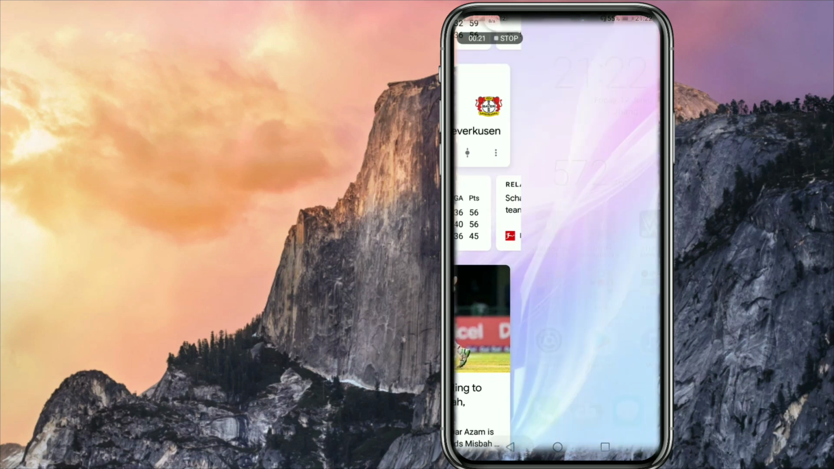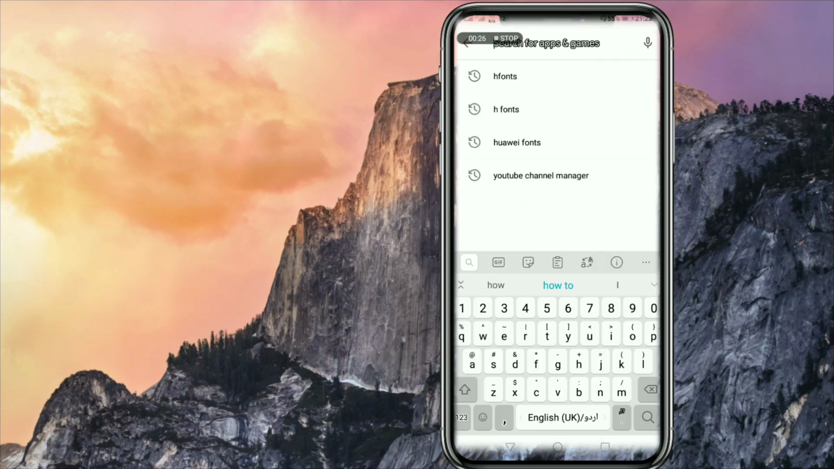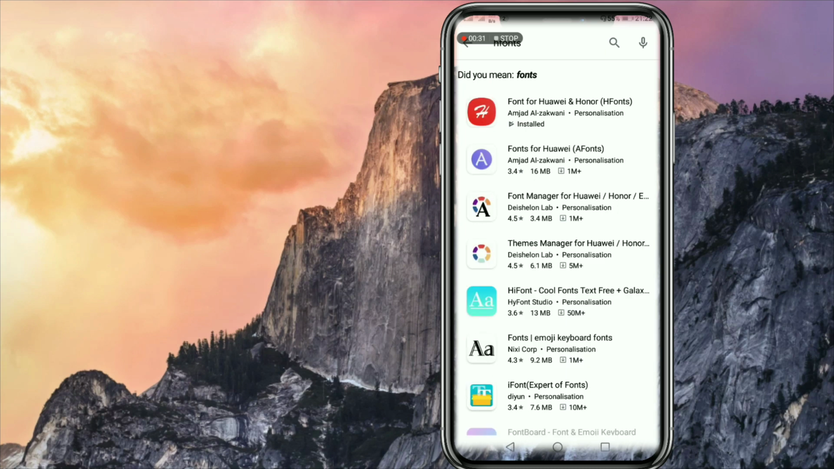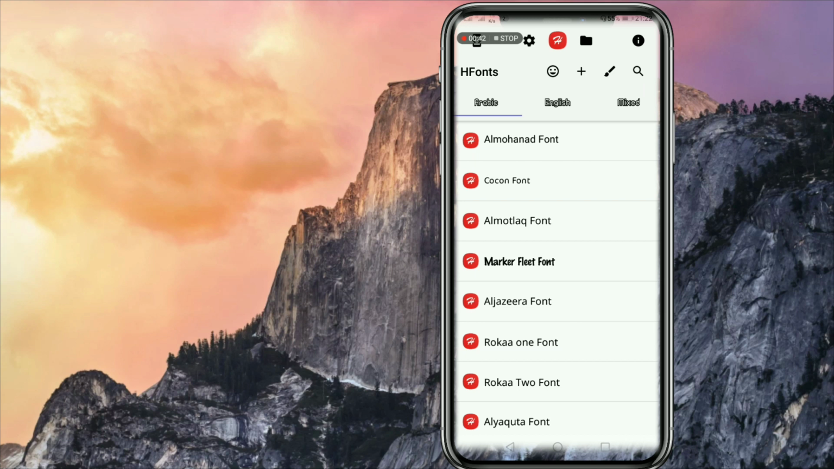So what we'll do, we'll go to Play Store, we'll write HFonts. As you can see, we'll search and it's on the top. We'll select it. As you know, it's already installed on my device, so I'll open it. Now after opening it, it's in Arabic, so I will go to English in the middle and go to club type font.